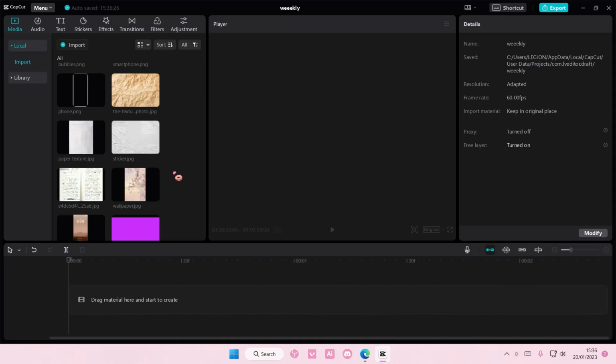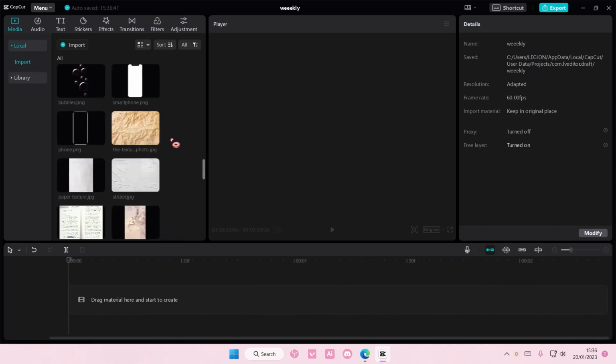In this video I'll be showing you guys how you can use keyframes on the mask feature on CapCut PC. So select the item that you're going to mask.